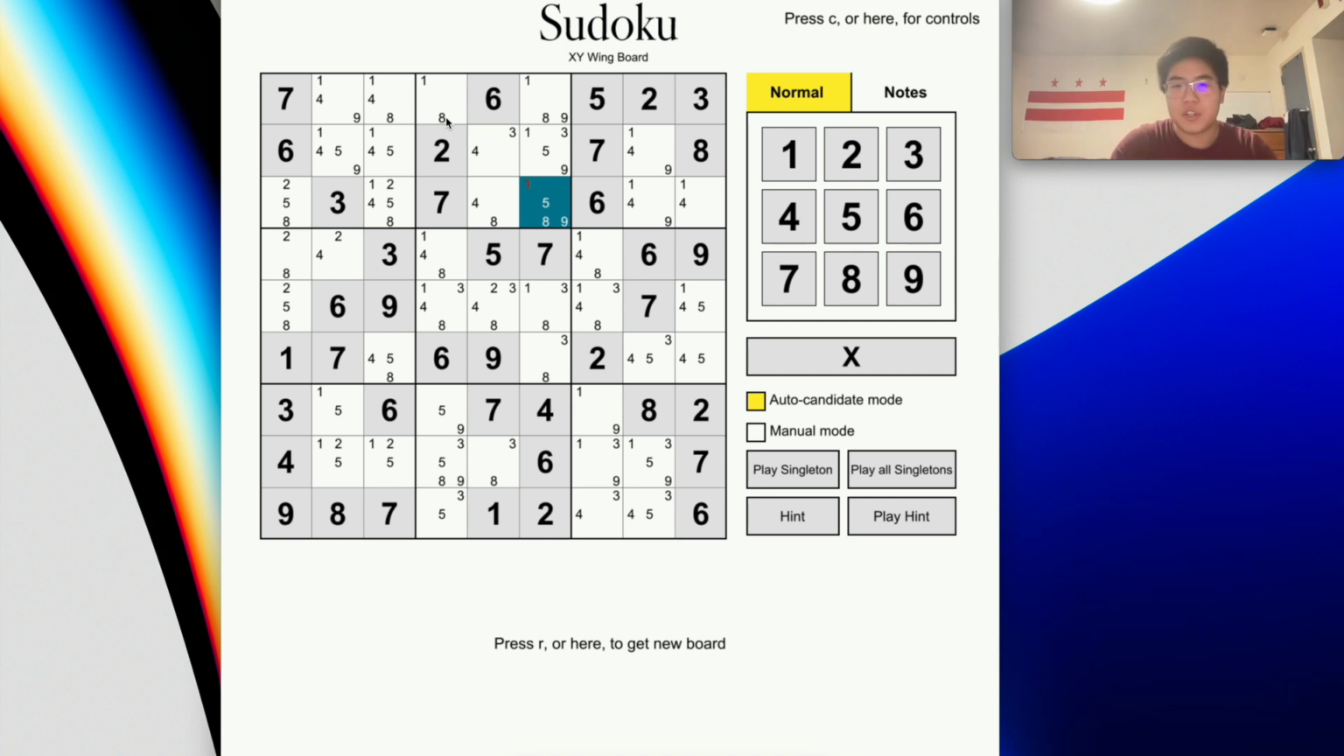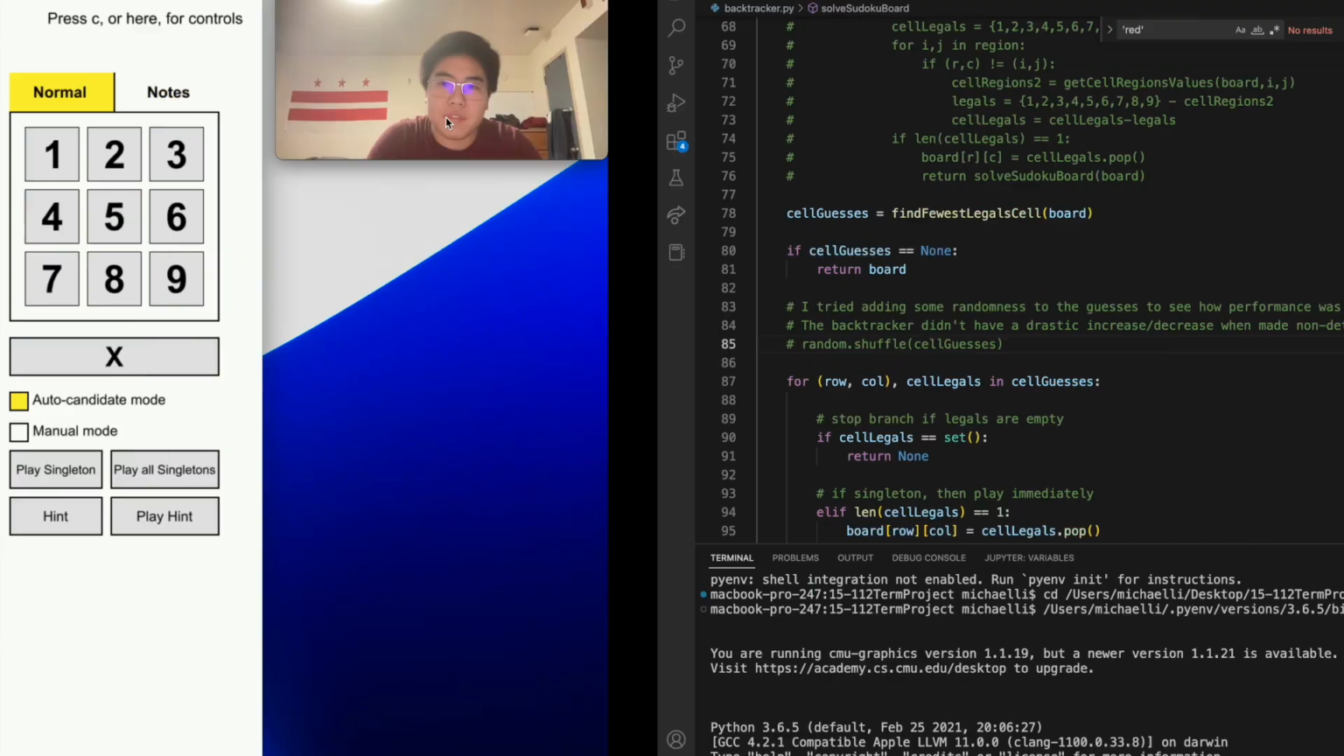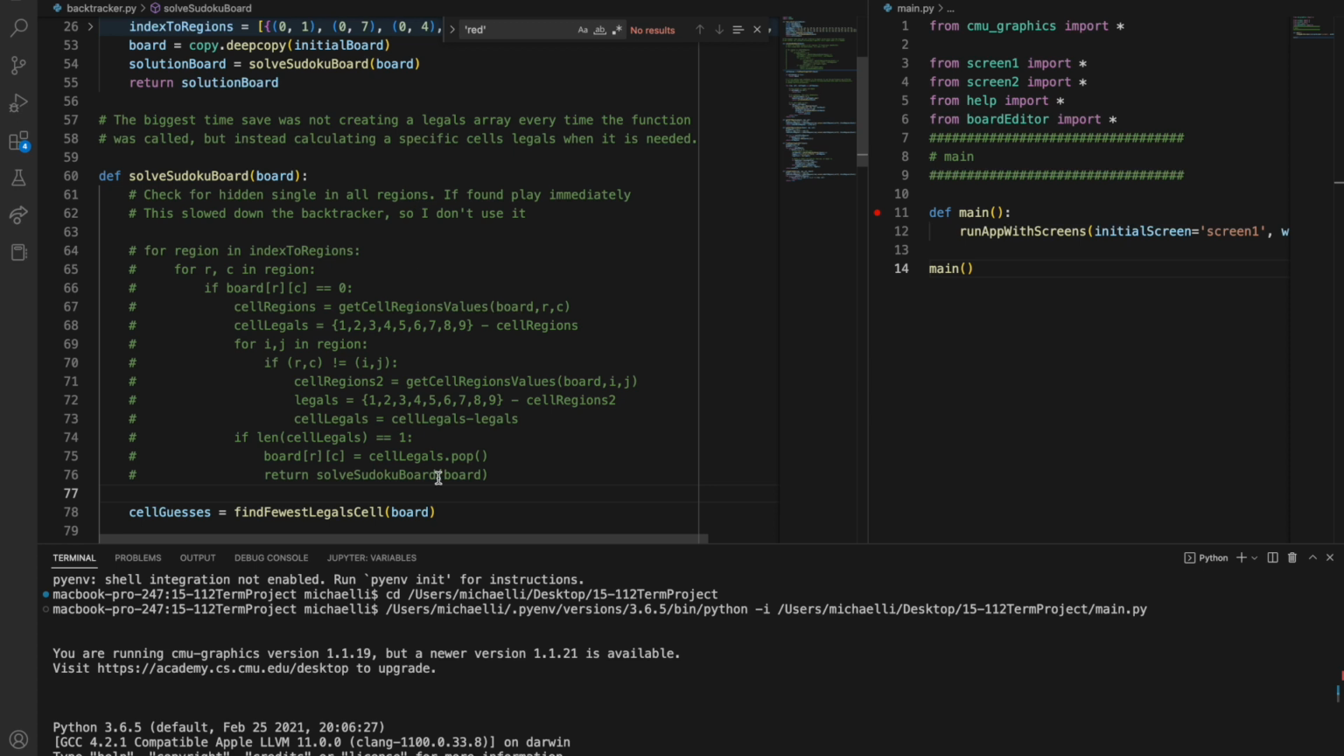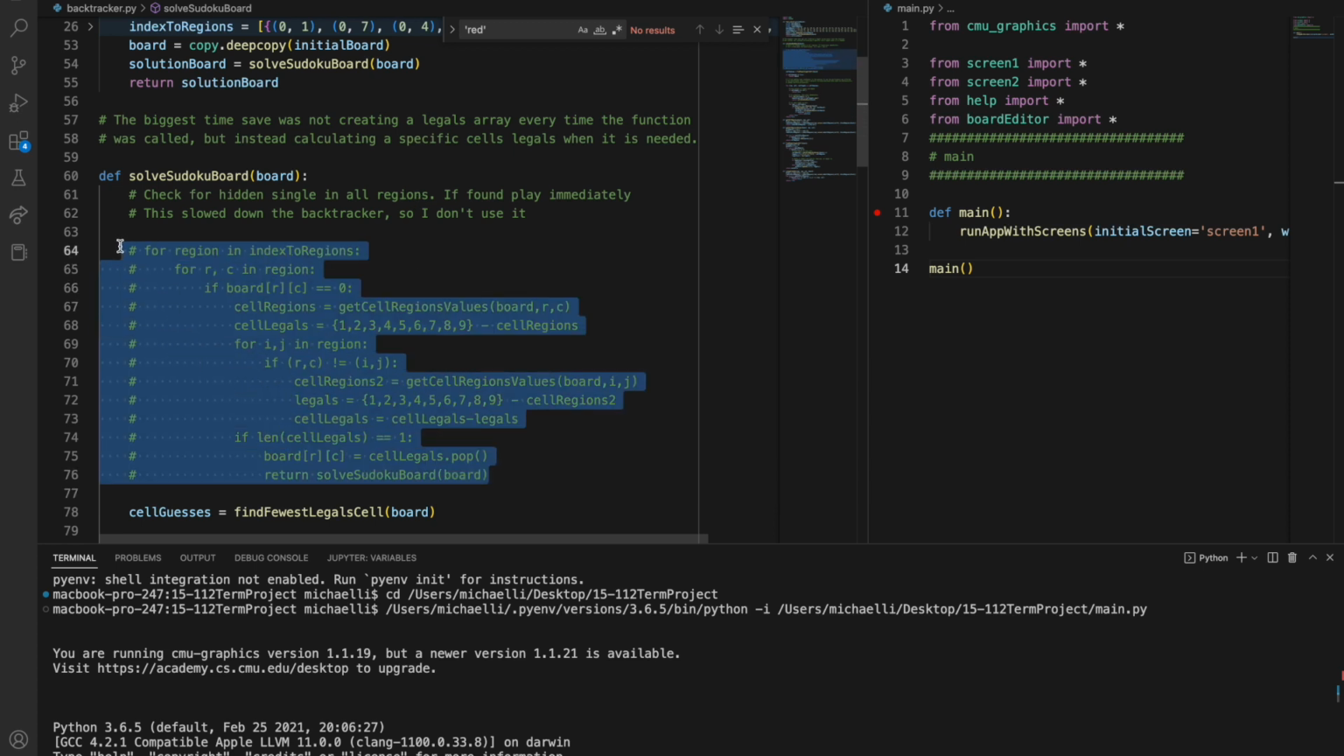The last cool feature of my app is my backtracker. I tried a ton of different things for my backtracker. The first thing I tried to do was find those hidden singles and then automatically play them, but I ended up not using that because this is a triple for loop.